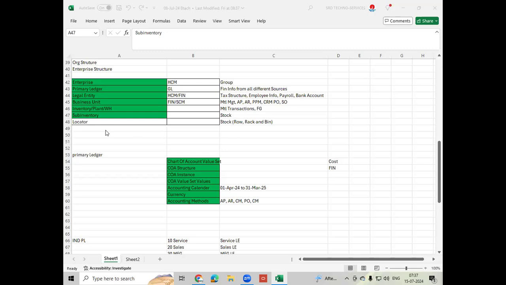So now, in last week, we completed enterprise structure. Our own enterprise structure completed. So we have defined our own primary ledger, legal entity, business unit, inventory, sub-inventory, all these setups are completed. But what happened now, again, instance is refreshed. So whatever we had configured last week, we cannot find. So then how can we move forward?